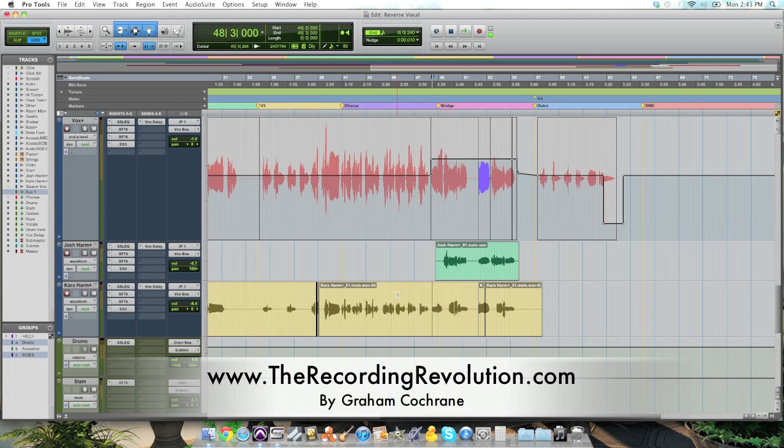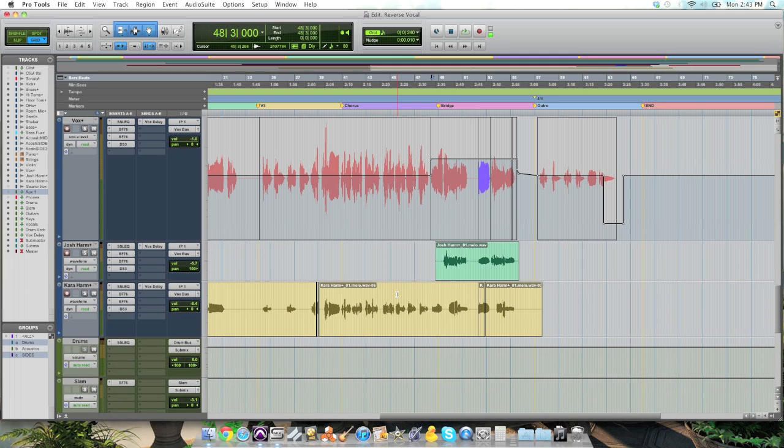Got a mixing tip for you today. It's called the reverse vocal swarm, or that's what I'm calling it. And it's nothing new, but it is a great way to fill in some gaps in a section of your song where you're maybe at the end of the mix and you need something else to bring a texture or a layer to a part of the song.